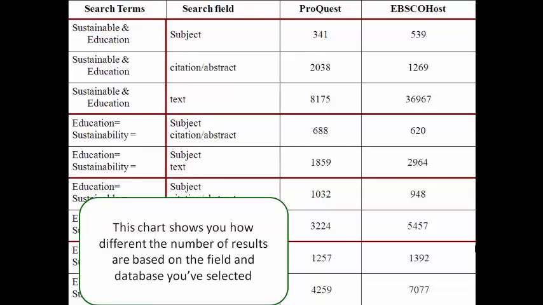This chart just shows you that if you search for sustainable and education as subjects in ProQuest, you're going to get 341 results, whereas if you search that full text, you might get 8,000. So there's a huge difference in the number of results depending on what field you search.